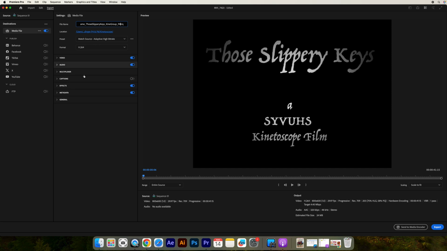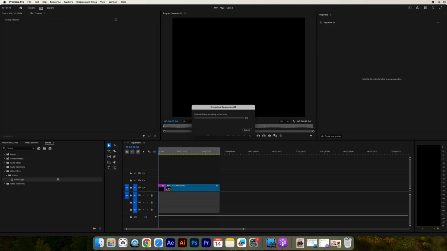Okay, and then we're going to go down below here, and before we hit this export button, we're going to find the range, and we want not the entire source, but just the source from in to out. So that's why we set those in and the out points there, to make sure that we could isolate what we wanted to export. And then I'm going to leave everything else alone. I'm going to go down here where it says export. I'm going to click on the export button.